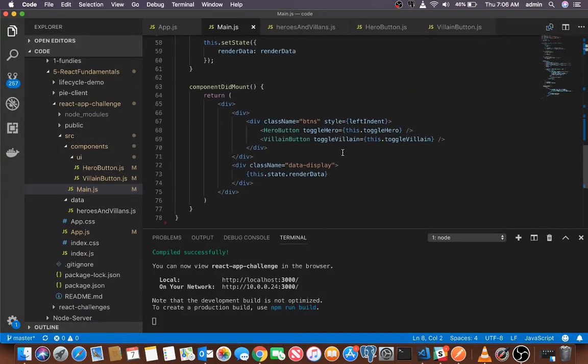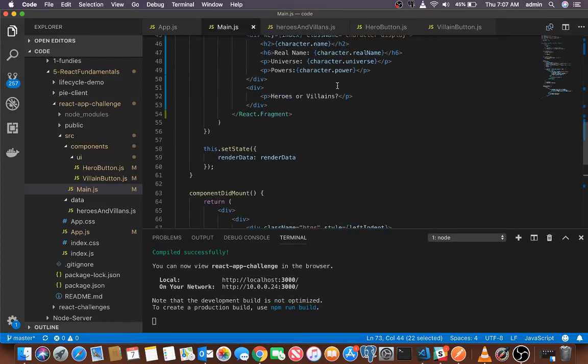Okay. Well, so I'm convinced, well, I'm not thoroughly convinced, but I'm mostly convinced that hero button and villain button are doing just fine. So I don't think that's a problem. Divs shouldn't cause a break. These divs, those divs, these divs, divs are certainly not going to break instance.render. So what's going on with this.state.render data?